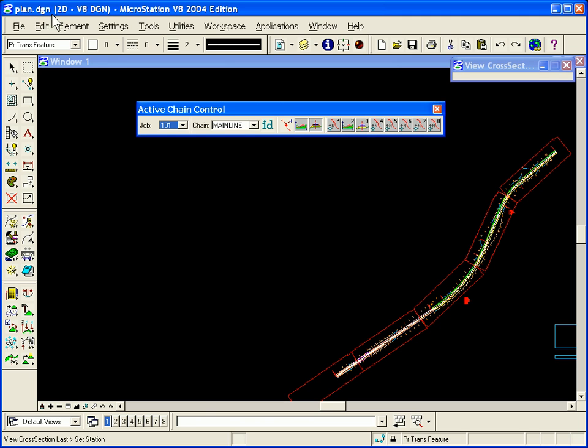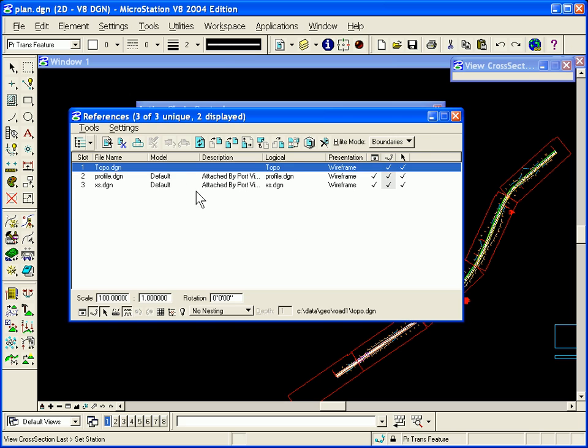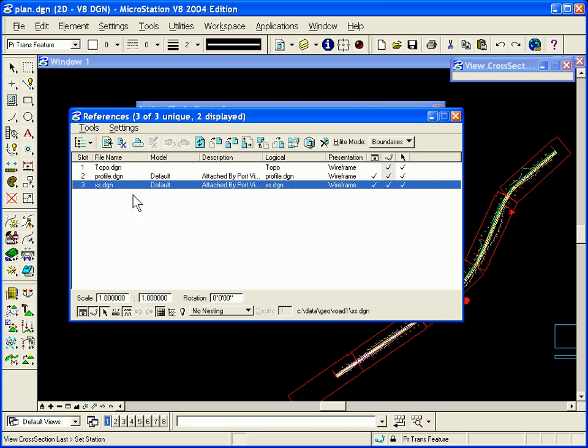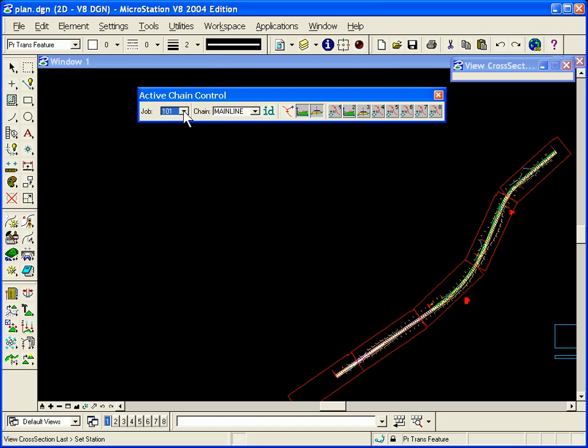If I decide my plan to be my active file, then I should go to File Reference, and I should make sure that my profile and my cross-section file are referencing to my plan DGN. Now it's a matter of selecting the job and the main chain you want to use as your active chain. You can also ID it from the file by clicking the ID button.